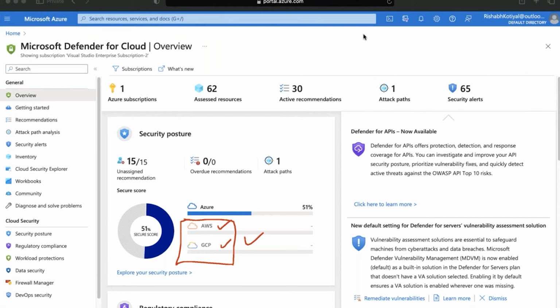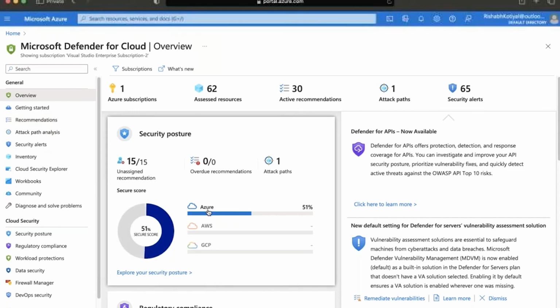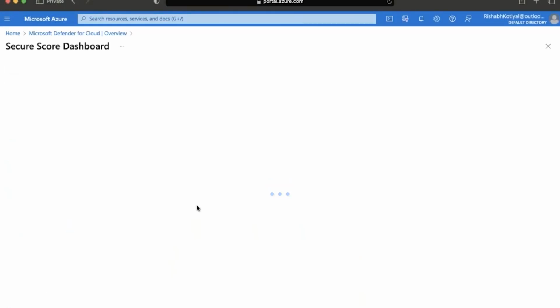Now with this one, what is happening? One thing we have done: first, it is giving me the insight. Second thing, it can help me improve my security. How? If you will see, there is going to be the recommendation. There is going to be something like this. You can select what I need to do over here.